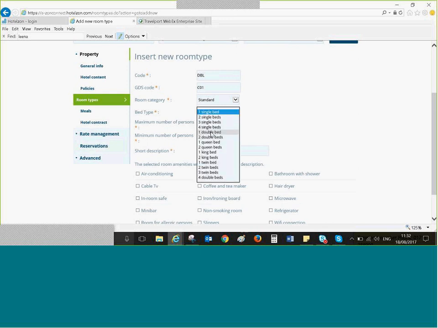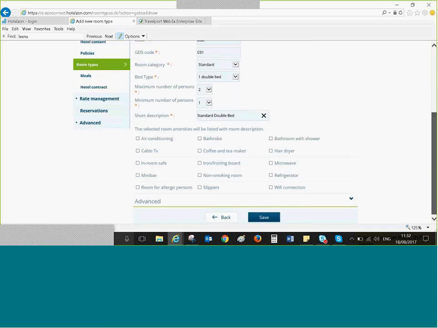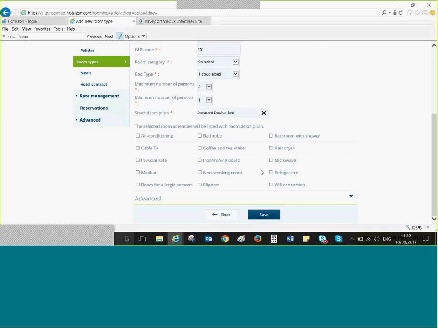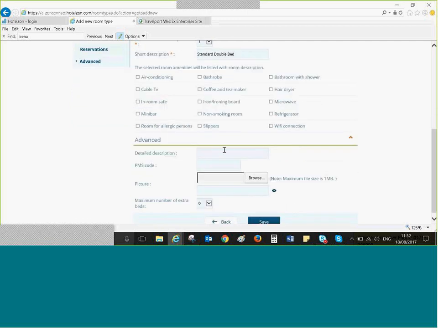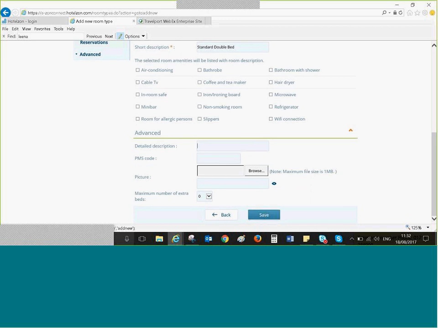Type, let's say it's one bed, maximum 2 people, minimum 1. Short description, standard double bed. There are areas in here where you could start clicking on what amenities are available in the room, totally up to you. Also here, there's an advanced section. Some may find this useful, wherein you could go into a bit more detail about the room that is being sold. So let's tick save.